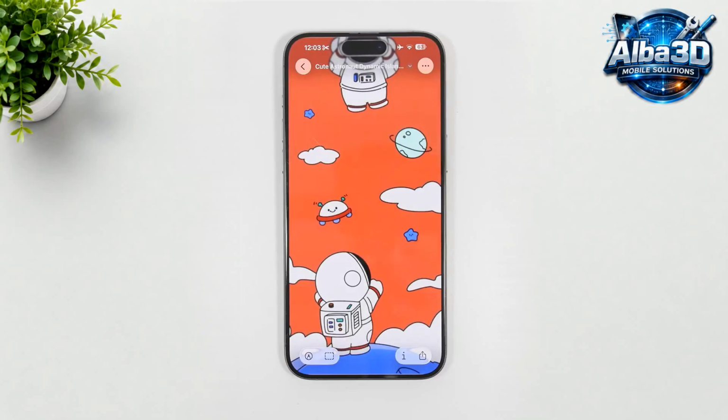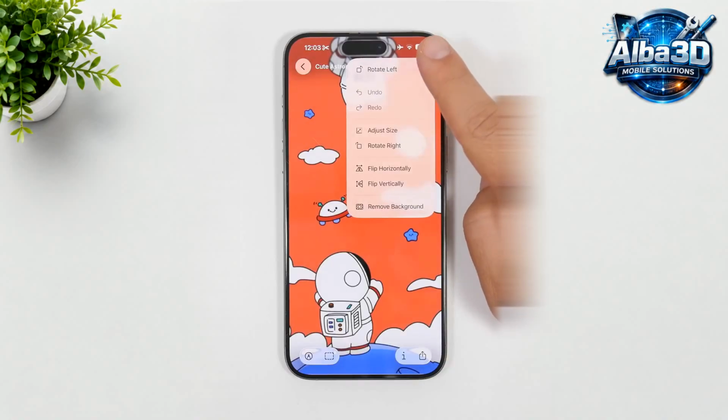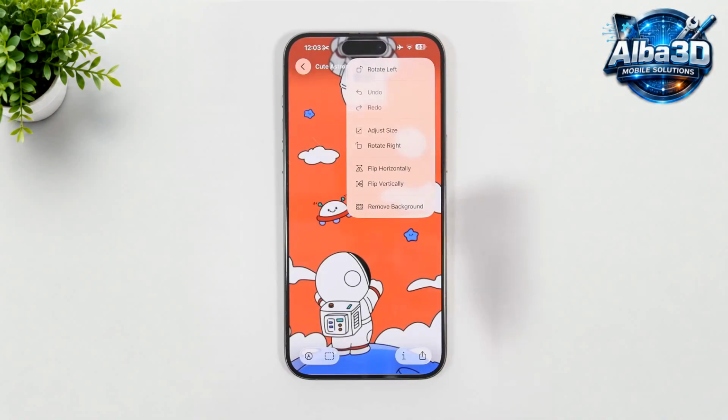It's coming to iOS and of course to iPadOS as well. Here's what you can do with this app. If you open one of the pictures that you have on your files, tap the three dots right here. You can now actually edit it from here. You can do things like rotate your pictures. You can also flip them horizontally or vertically and remove the background as well.